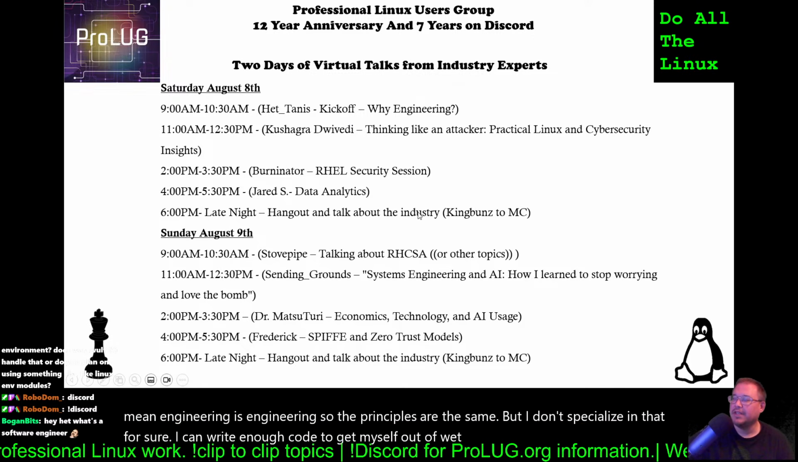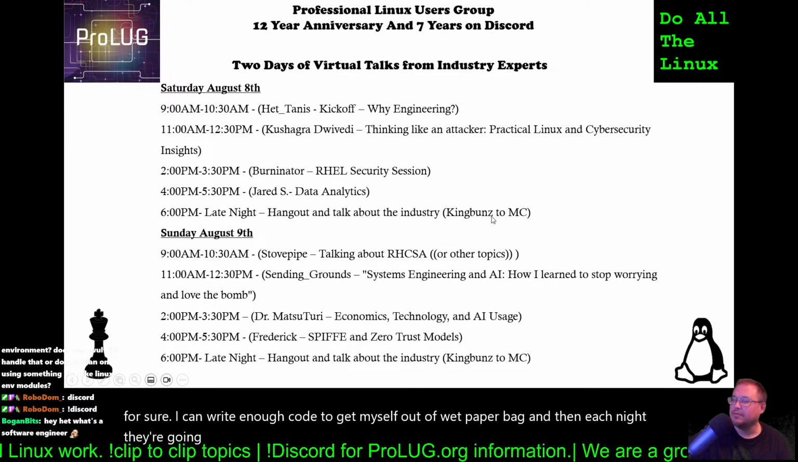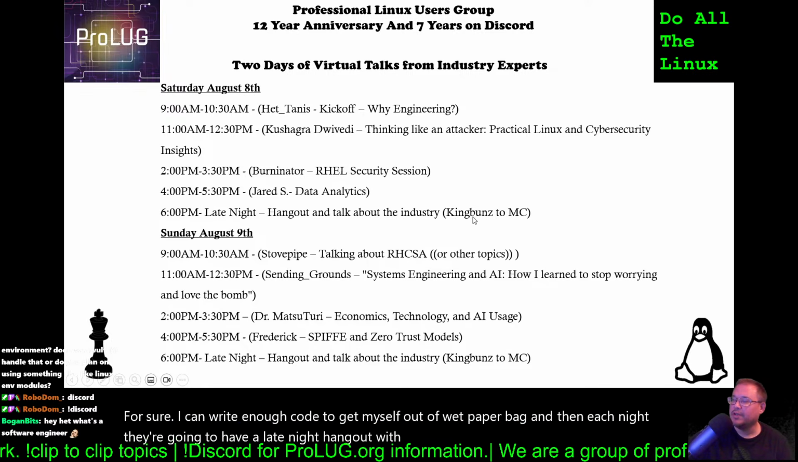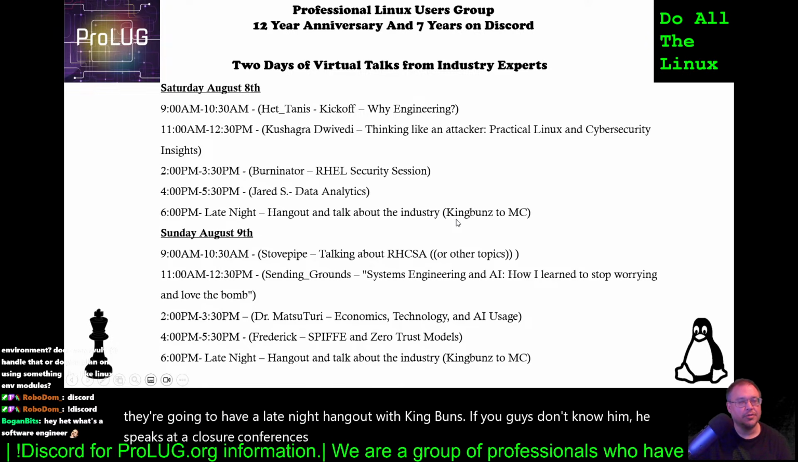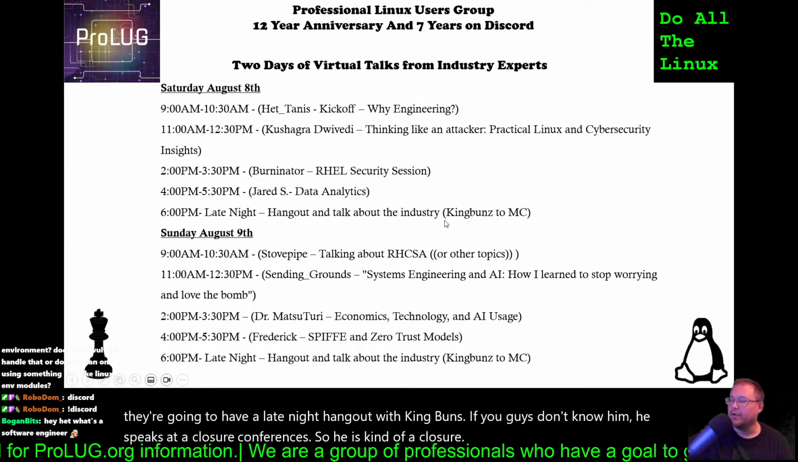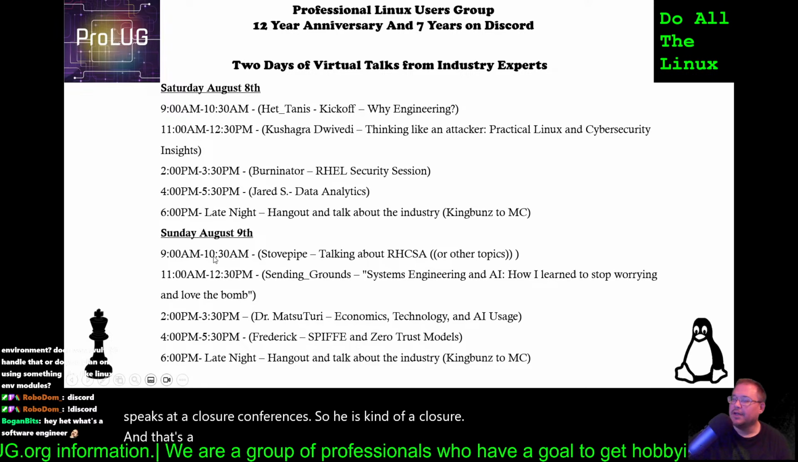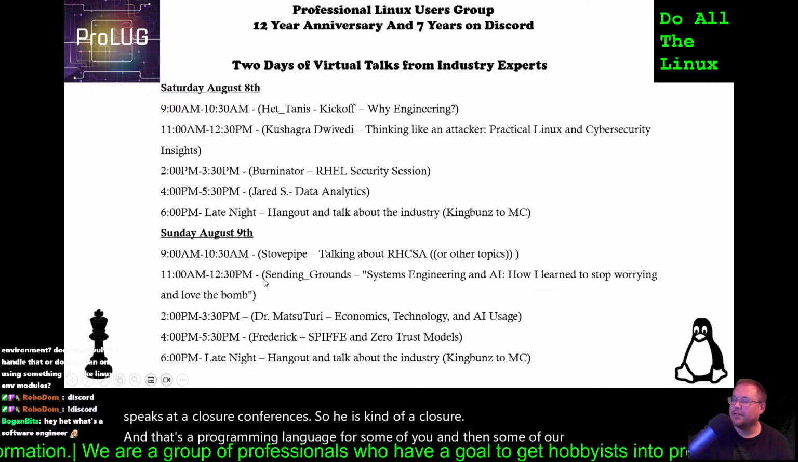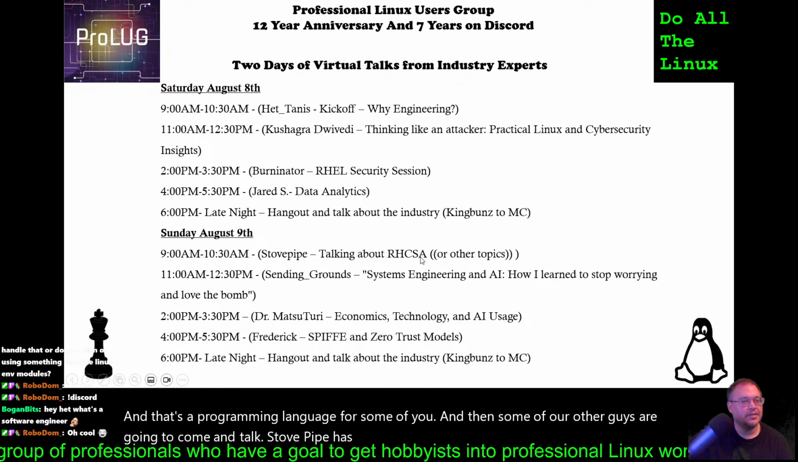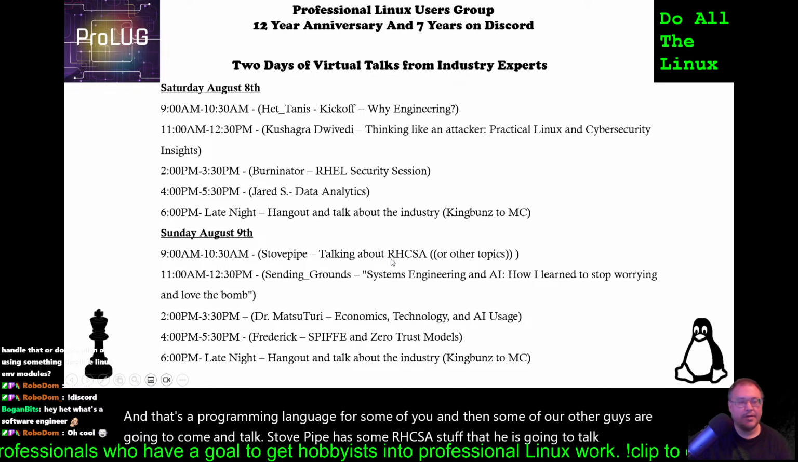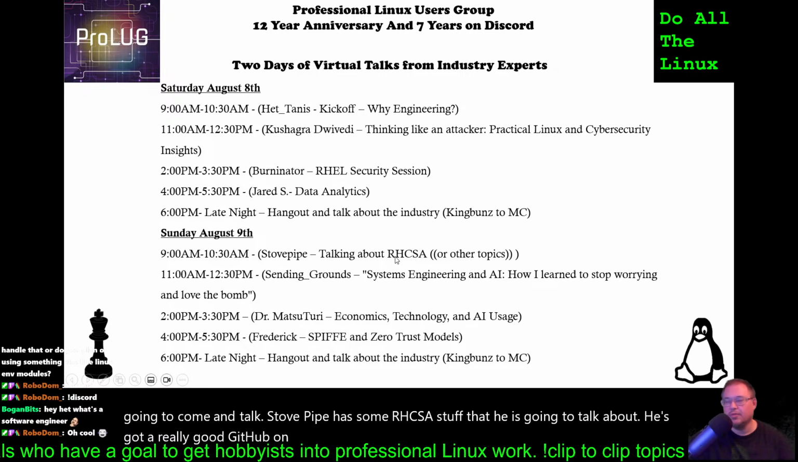And then each night they're going to have a late night hangout with King Buns. If you guys don't know him, he speaks at Clojure conferences, so he is kind of a Clojure guy, and that's a programming language for some of you. And then some of our other guys are going to come and talk. Stovepipe has some RHCSA stuff that he is going to talk about. He's got a really good GitHub on it that's been posted down in our Discord a few times.